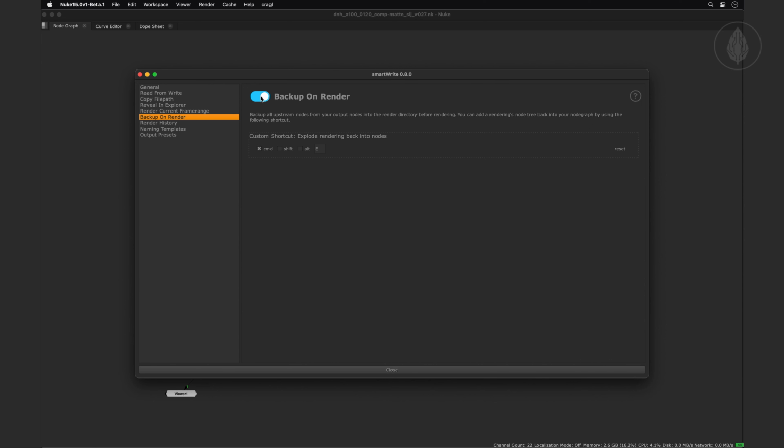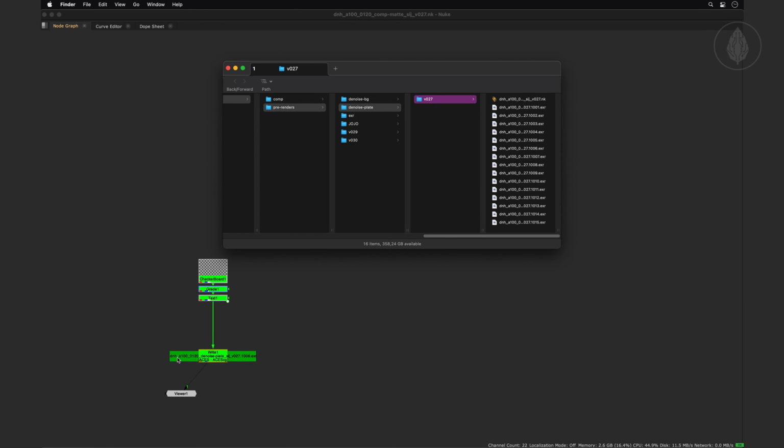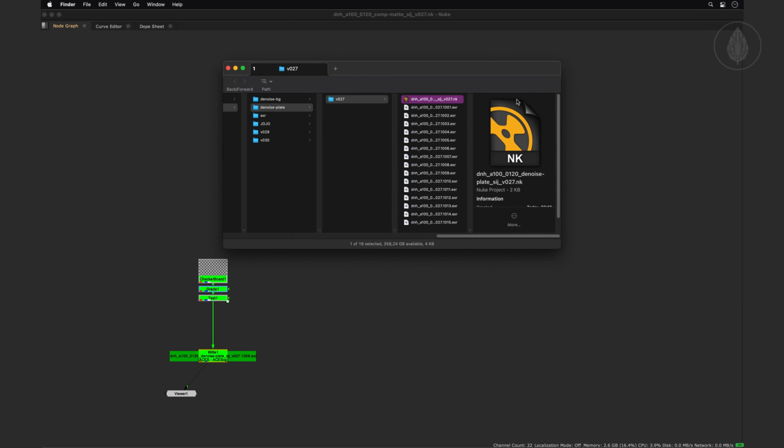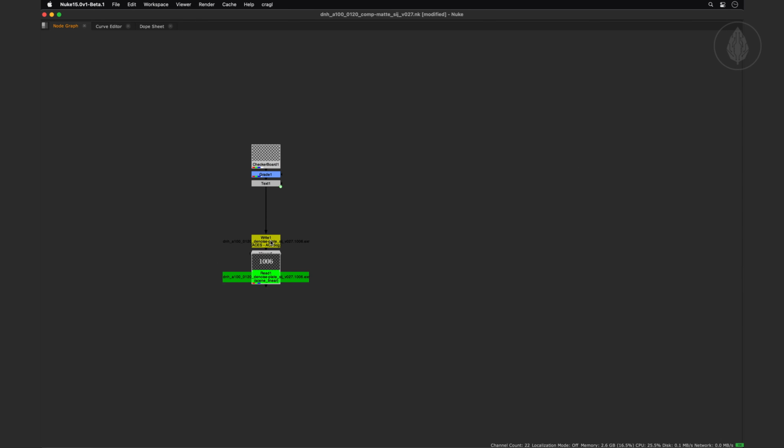Let's first set a custom shortcut to Ctrl and E to explode the rendering. Let's render using the previously enabled Render Custom Frame Range option, so Ctrl Shift and R, and reveal the render in our Explorer, Alt and R. Now we can create a read from write, remove all the nodes, so we have a clean script, and if we're ever in the situation to get all nodes back, press Ctrl and E, and all nodes are back.